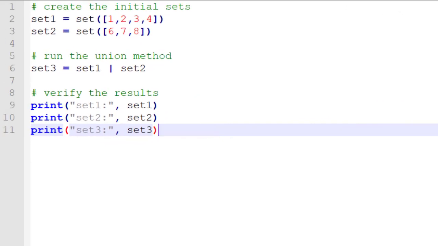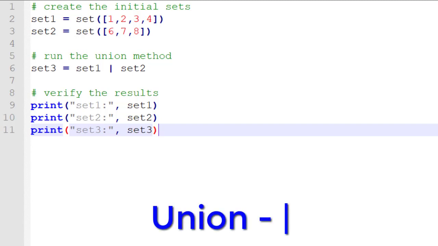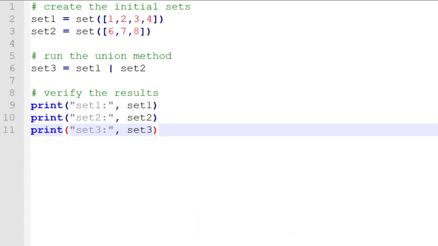Well, a lot of times in mathematics, we don't write union, we use a single vertical line. And Python allows us to do this as well. We use the pipe operator, which on a US-style keyboard is located just above the enter key. And it's the same thing as saying set1.union(set2). It's just a little bit faster and easier.